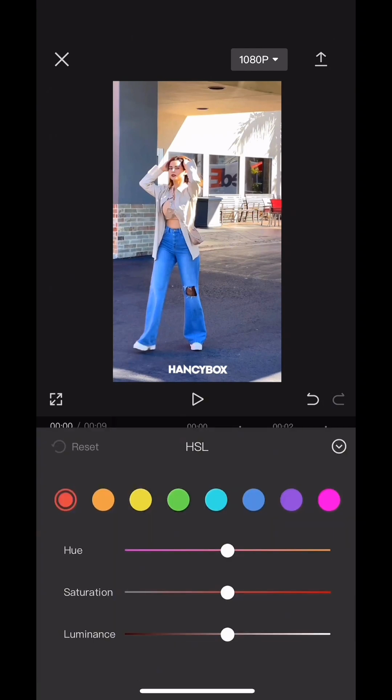HSL is a very useful feature to increase and customize the colors. It's called color grading. Just customize a specific color of the video, like if you want to adjust the blue color, the girl is wearing jeans of blue color, simply select blue color in HSL, so you can customize the color according to you. Also if you want to adjust the red color, just select the red color and customize. HSL turns your normal video into an attractive video.